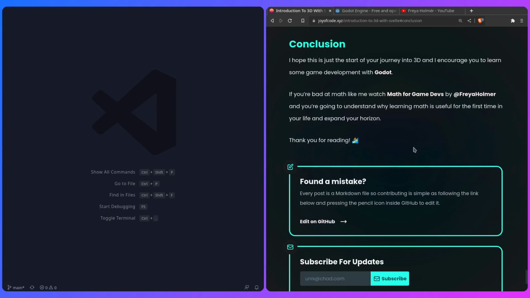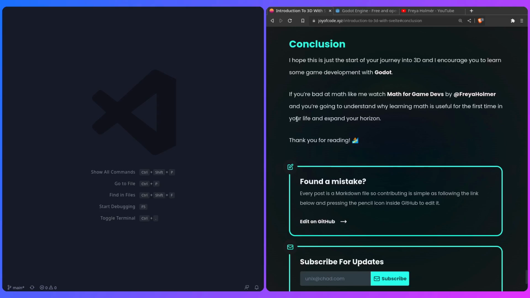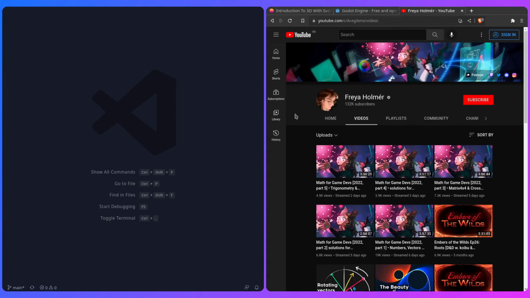Alright, so that's it. I hope this is just the start of your journey into 3D, and I encourage you to learn some game development with Godot. It's really lightweight, it's free and open source, and you're going to learn a lot, I'm sure, and have a lot of fun. And if you're mathematically challenged like I am, I highly encourage you to watch Math for Game Dev by Freya Holmér. She's amazing. You're going to learn more in 1 hour than you've learned in years of schooling, and math is going to finally make sense to you, and you're going to understand what it's useful for.